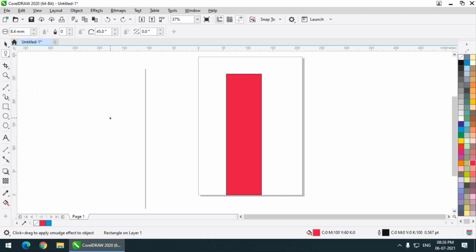Again, I will increase the size of the nib. Now interestingly, we cannot use the shortcut key or the hotkey while using the smudge tool. We have to increase or decrease the size by using the property bar only. We cannot change it using the hotkey. Now we have some different options over here. We have the nib size that I have increased. This is the nib size.